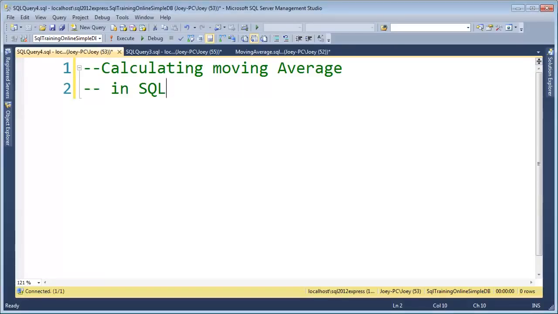Hey, Joy Blue here, and today I want to talk about the moving average, and I want to calculate a 3-day moving average in SQL. And I'm going to attempt to explain it the best I can.